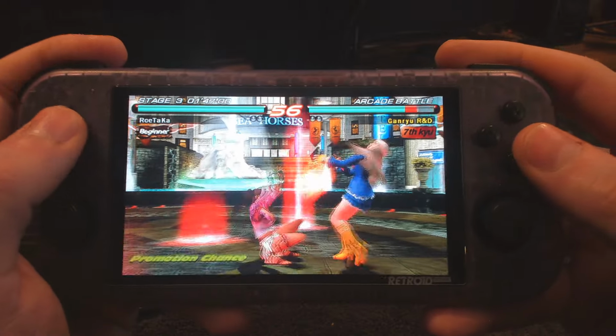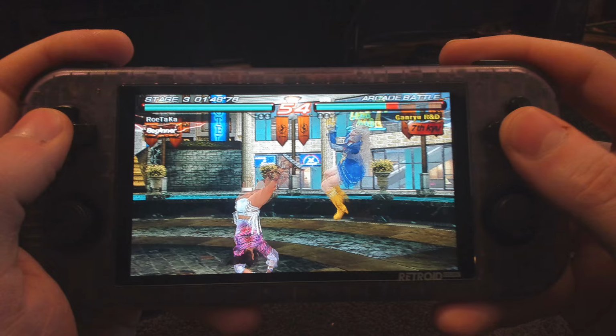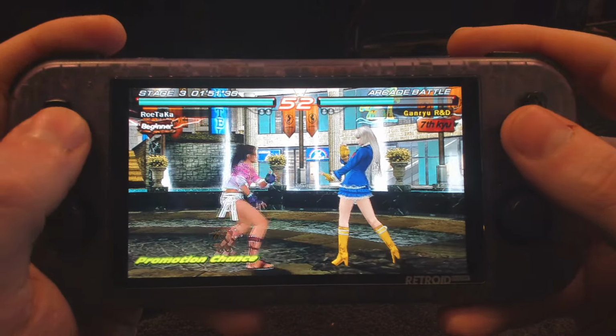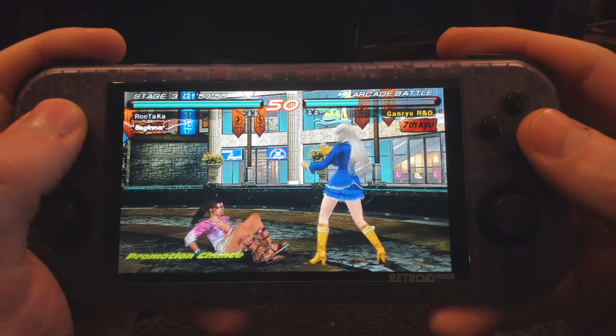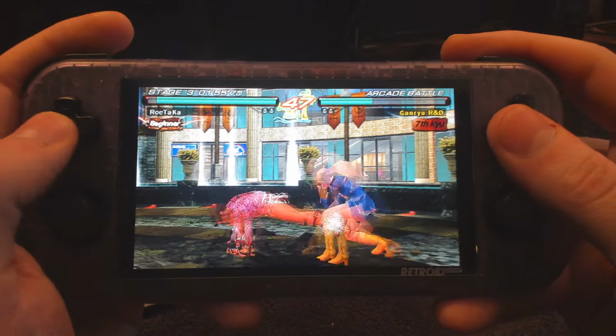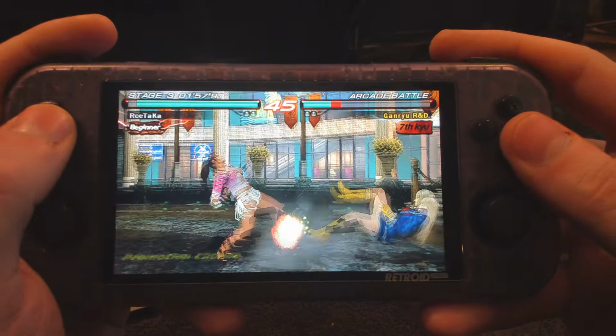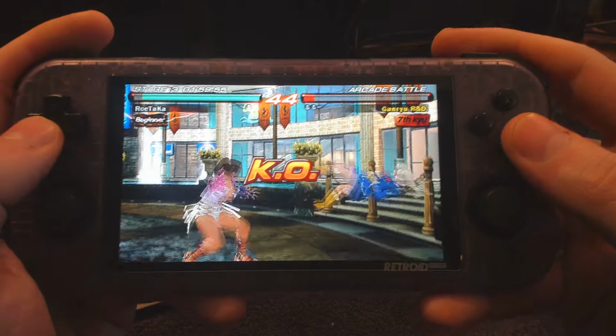Fight. Now, I don't play Tekken. I'm just sort of pretending I'm playing Dead or Alive. I don't know the button inputs. But I did a few battles in this, and I was like, yeah, this game runs absolutely amazingly.